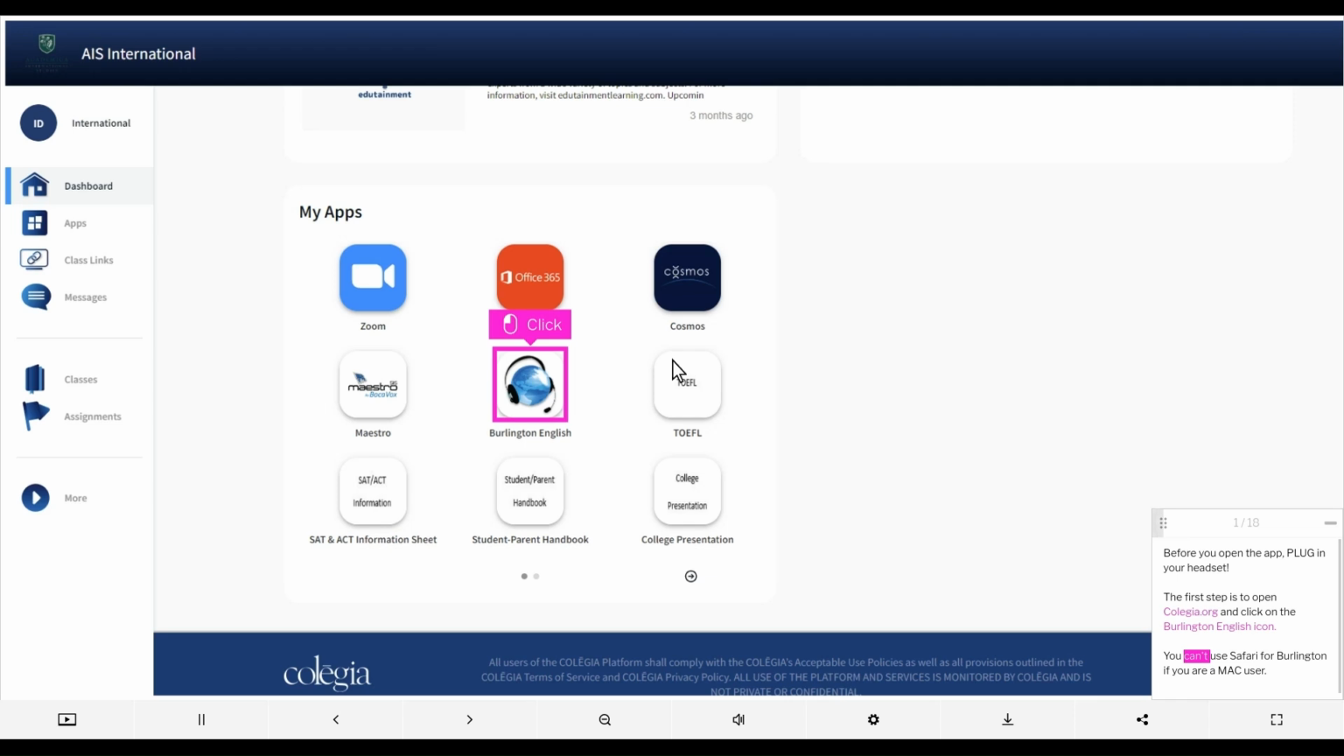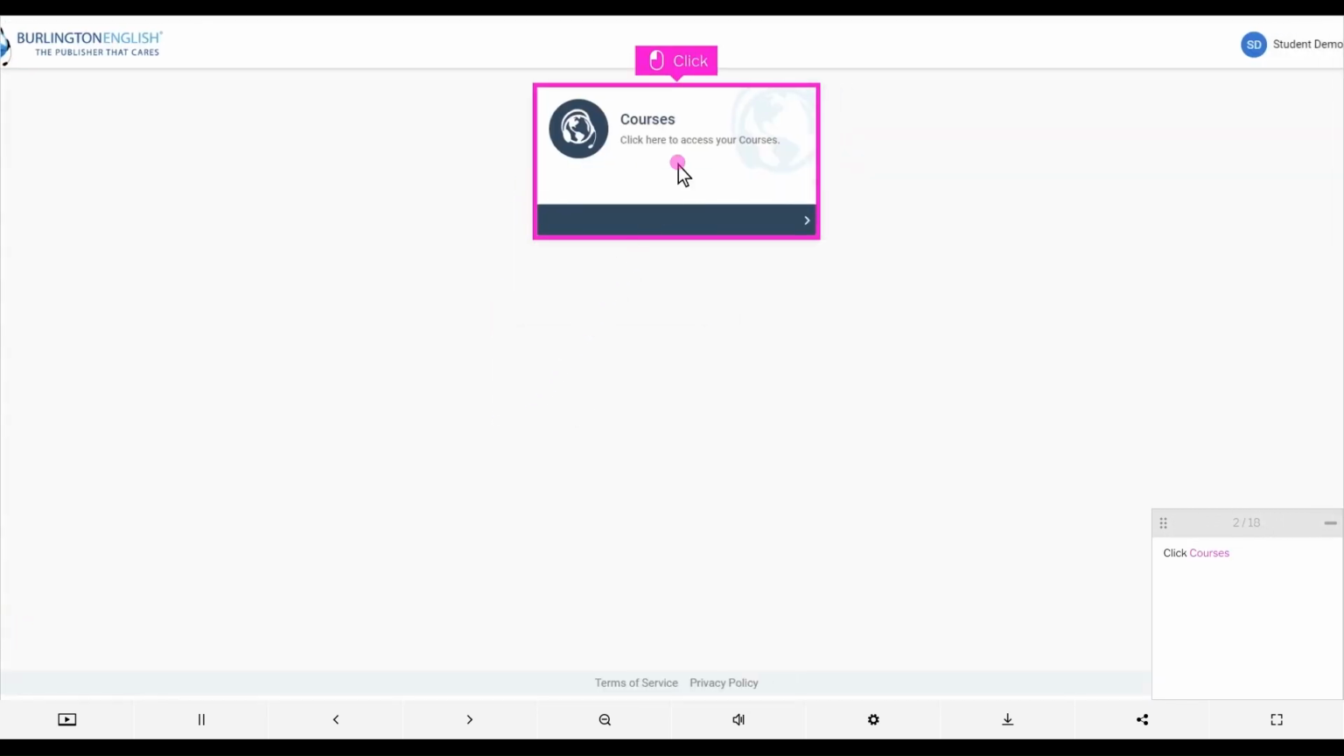Before you open the app, plug in your headset. The first step is to open collegia.org and click on the Burlington English icon. You can't use Safari for Burlington if you are a Mac user. Click Courses. English 1 Students.